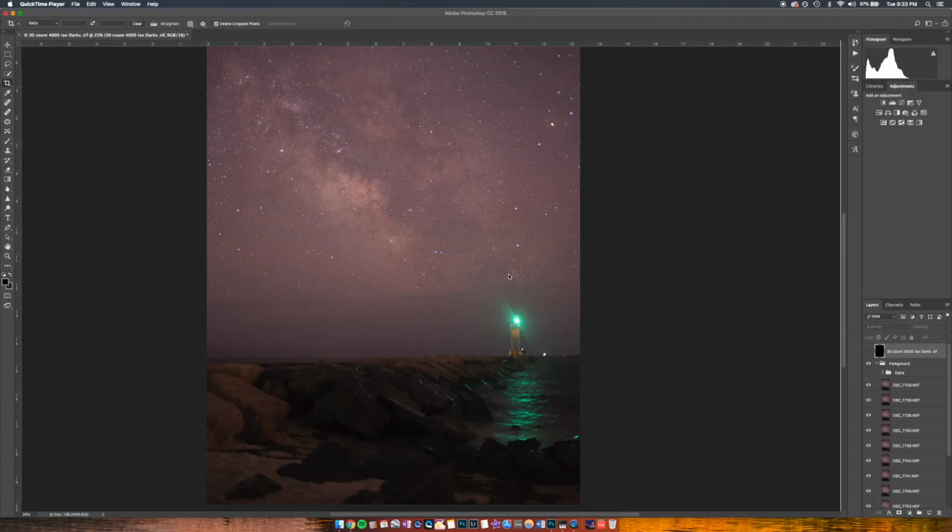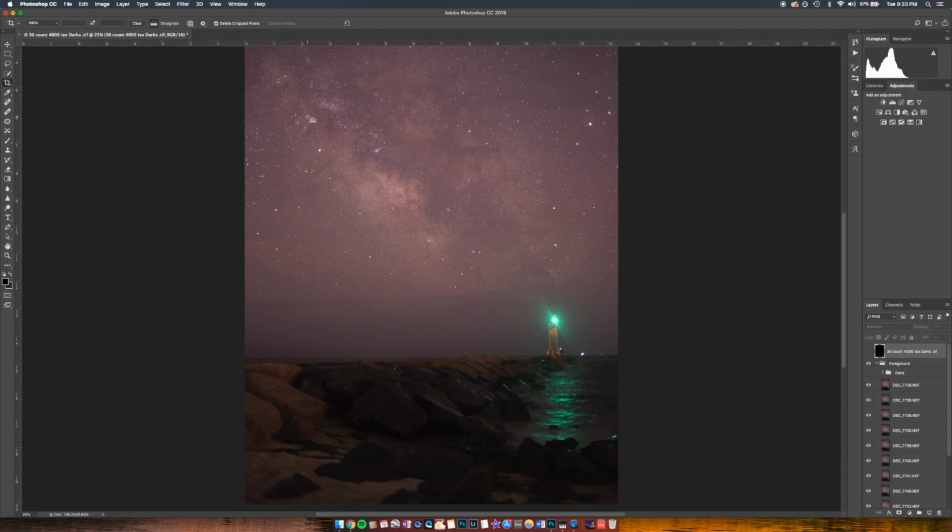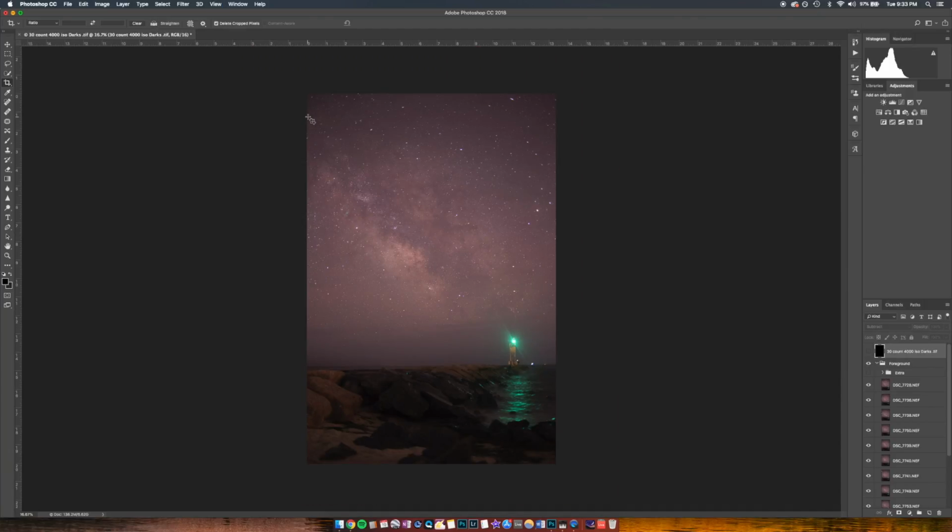Okay, so the next thing I'm going to do tutorial-wise is stacking. I have this picture already set up that I took with the Nikon 35mm. If you saw my last video, I showed you how to do dark frames, and I've already got those in here, so those are right here.